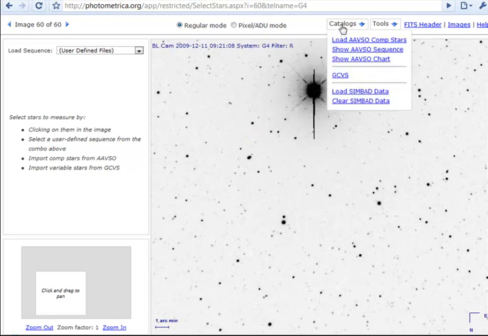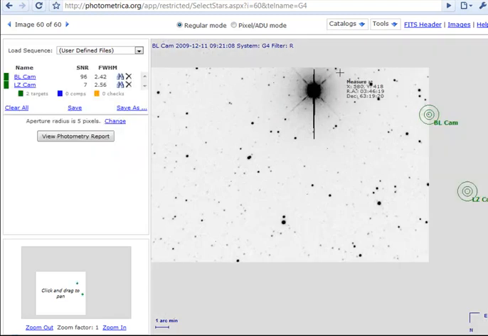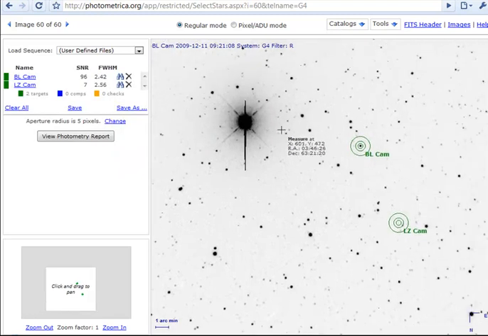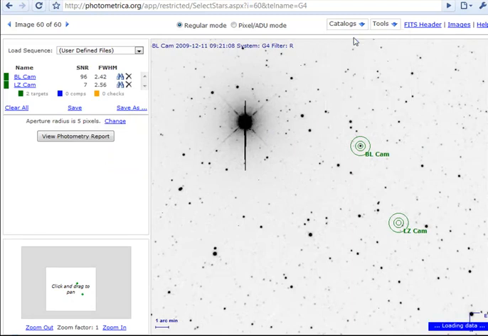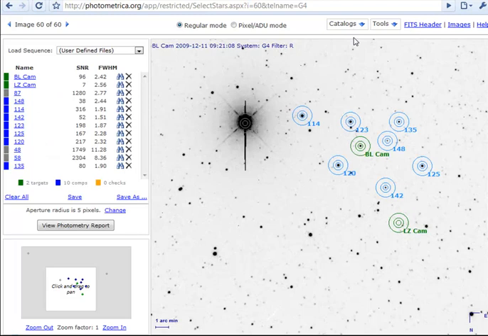Now we download all the variables in the GCVS catalog by mousing over Catalogs and clicking GCVS. Clicking AAVSO comp stars will download this data onto the image. The stars are listed to the left, showing signal to noise ratio, SNR, and full width half maximum, FWHM. These are basically values which indicate how strong the signal is from the star and how good the image quality is in the area. The higher the SNR, the better.